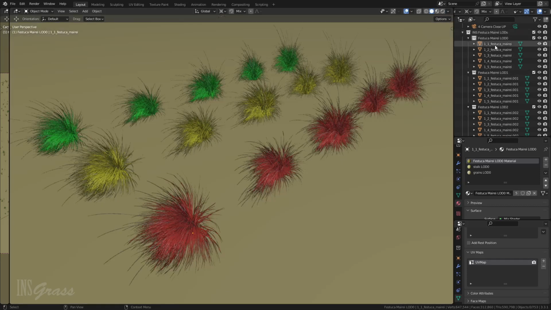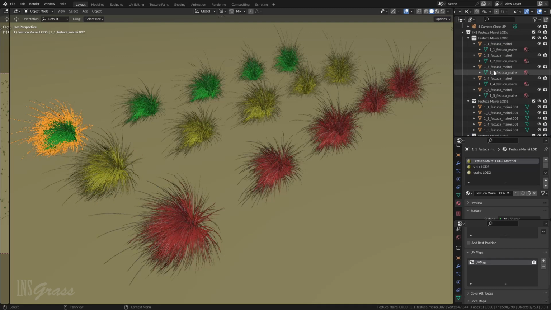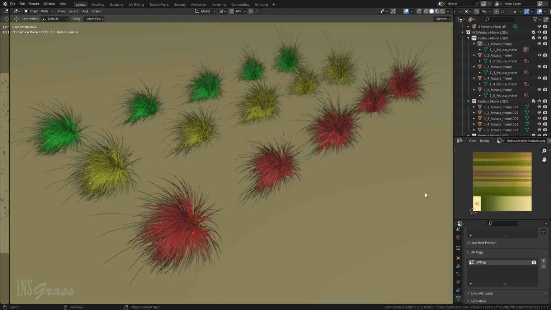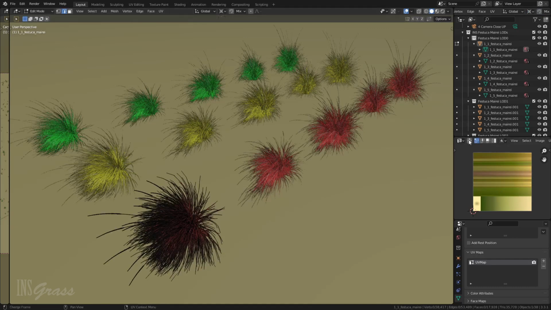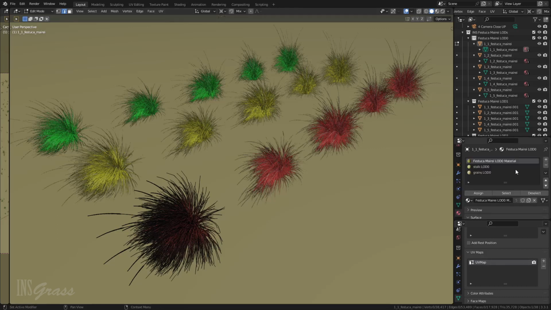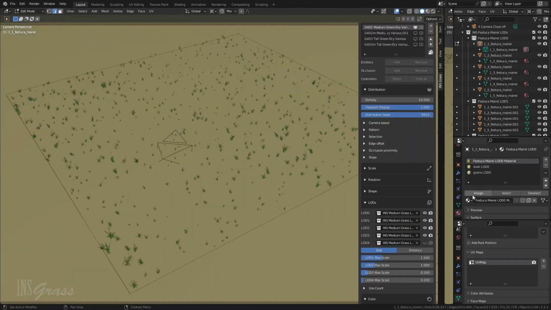The LOD system needs a proper naming order to know which elements should be switched. For example, Quixel Assets default naming will not work. INS Grass will only work with one material, so if there is more than one, the first material from the list will be used. The first material has textures for all other materials, and everything is UV unwrapped on one UV map. Most professional assets have only one material made this way, so it shouldn't be a problem.